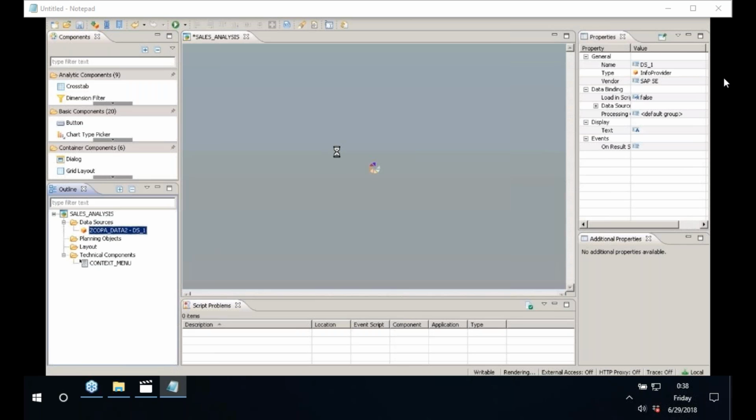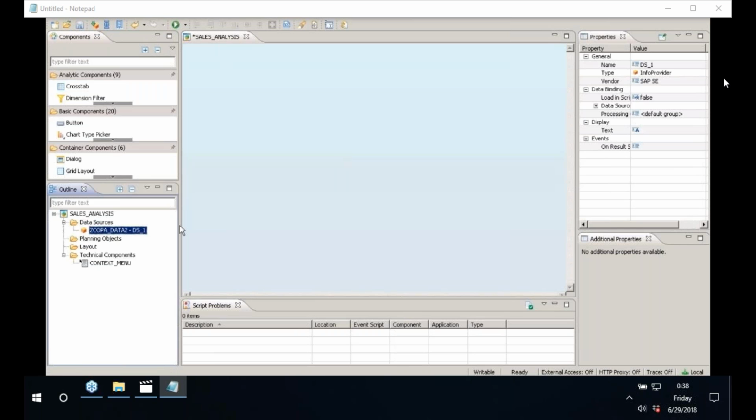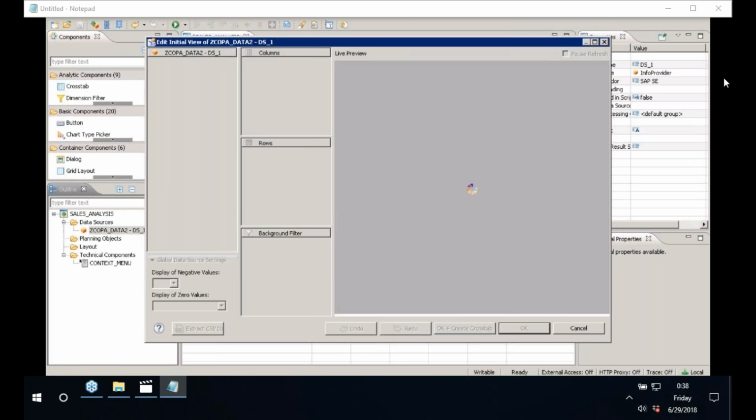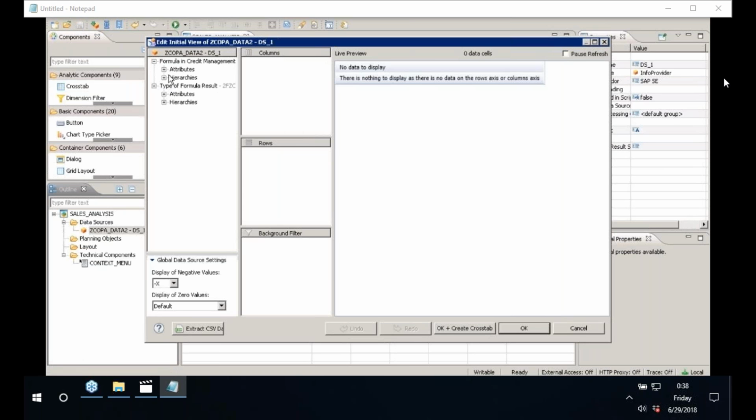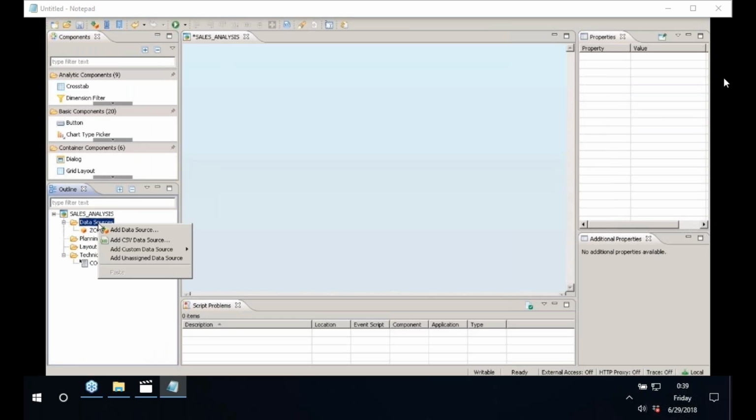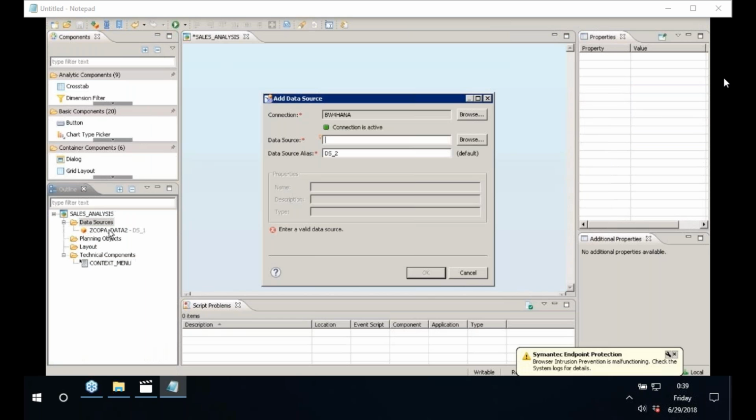Now we'll right click on this. Here we have something called Edit Initial View. Let us click on Edit Initial View. Here you can see attributes. There is no data inside this, that's why it is not showing anything, because there is no data in this data source. So I need to add one more data source.